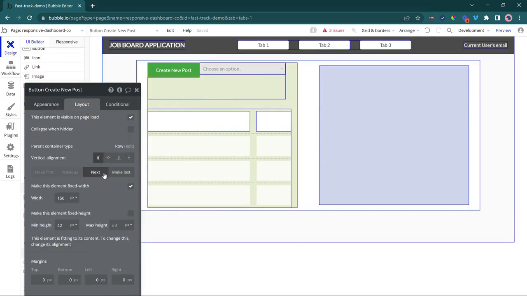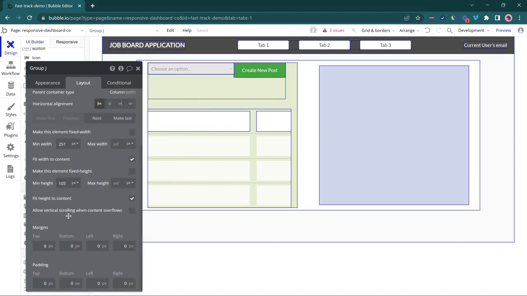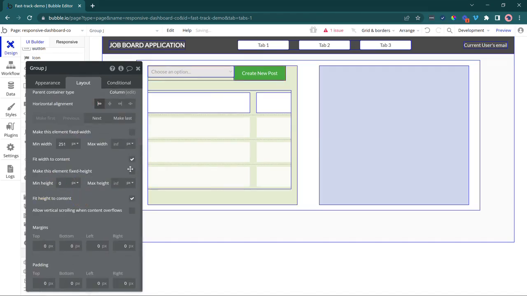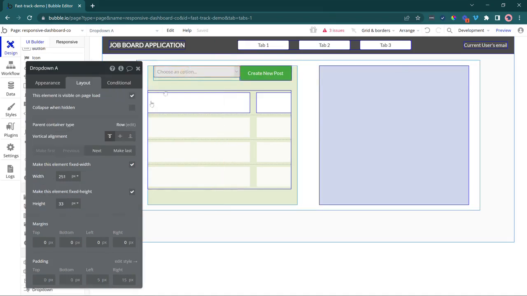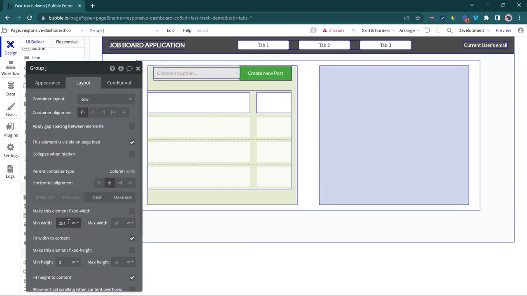I'd like for the button to be to the right of the drop down, and I'll take down the height of this new group that I've just created, this new row group. Let's remove the minimum. Okay, and we'll also center it there. I'm going to take this drop down and center it as well. Let's make this row group here have no minimum width and have it, actually let's have it stretch to the full width of its container like this.